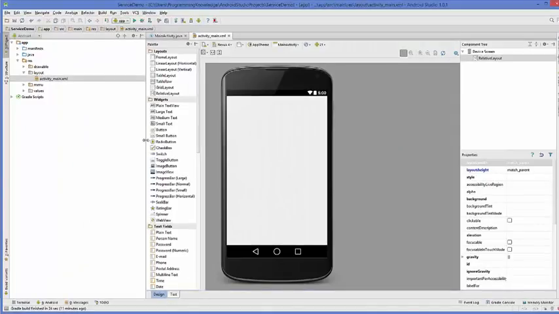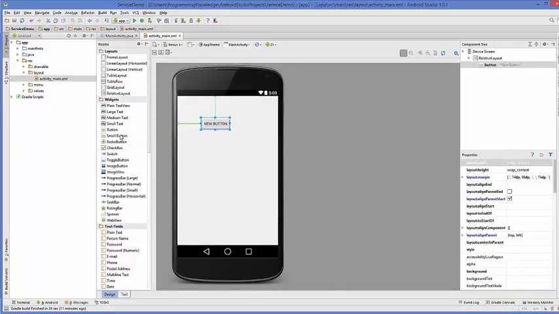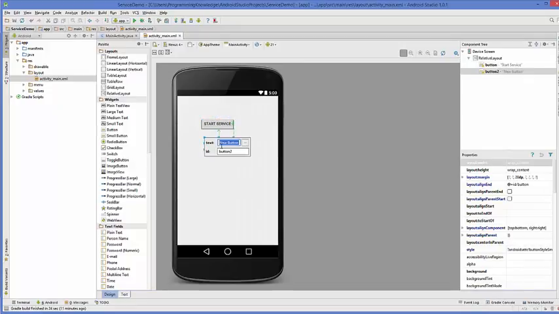So now let's create a started service in our Android application. I have this blank project, and in here I will drag and drop two buttons, button 1 and button 2. I will change the text of the first button to start service, and the second button text I will name stop service. So we have two buttons, start service and stop service.